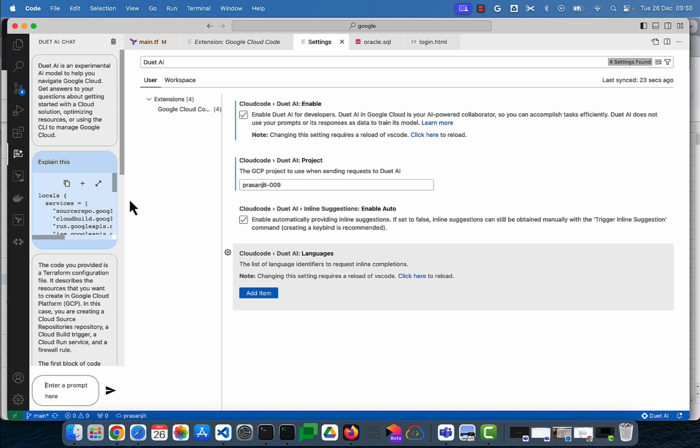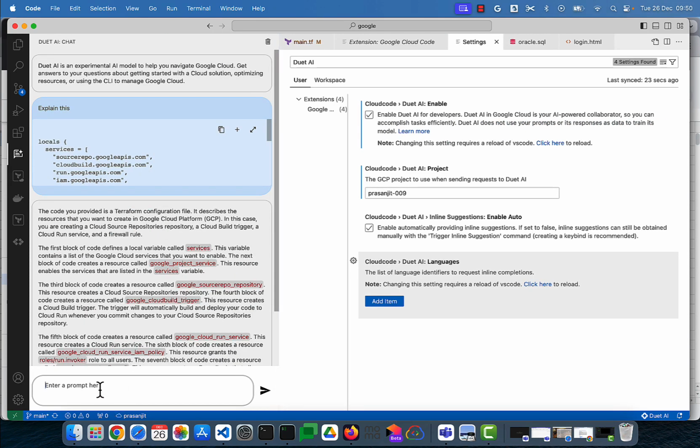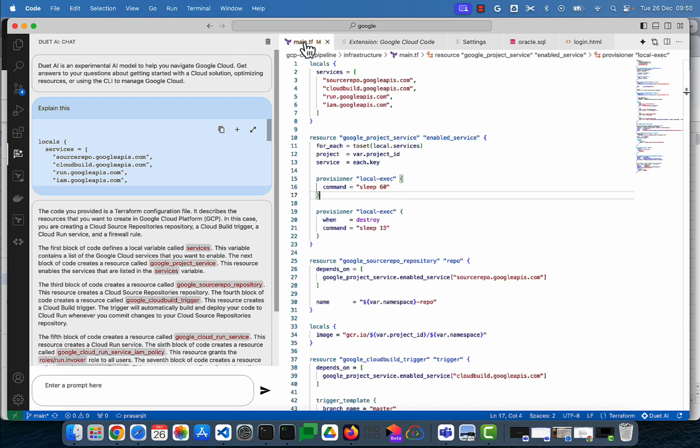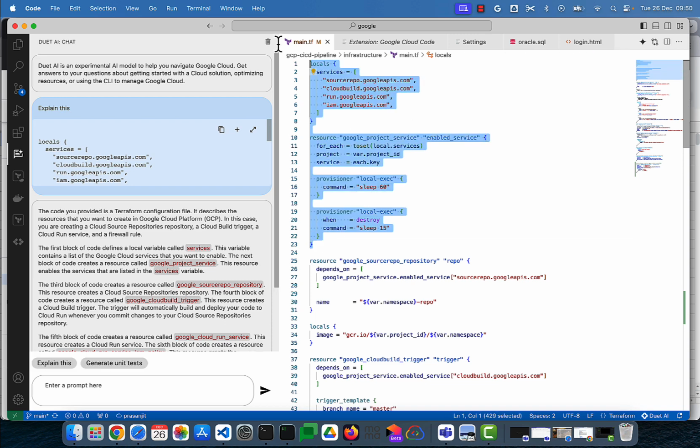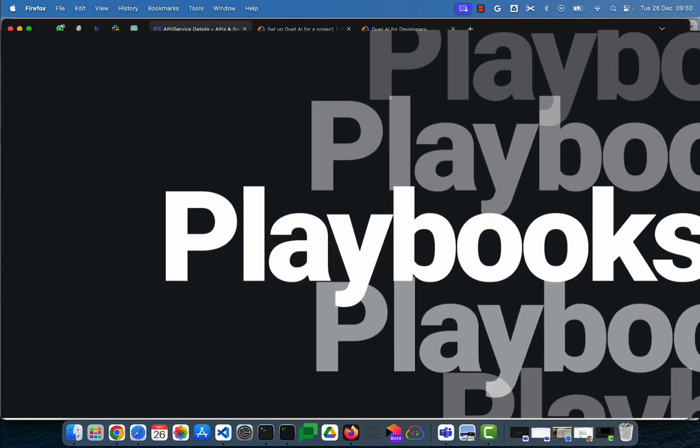And here you are. Here you can write questions, whatever you have for Duet AI, and also it is tightly integrated to your IDE, so you'll be able to do multiple things like generating code, explaining code, and generating unit tests. We'll get to that in our upcoming videos. So for now, I think you're good to set up Cloud Code and Duet AI extensions on Visual Studio, as well as have Duet AI enabled on your Cloud Console.